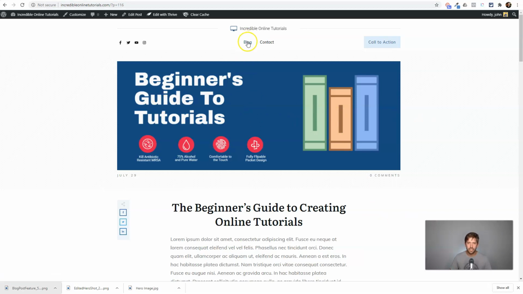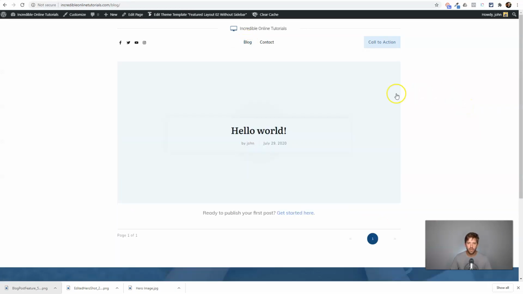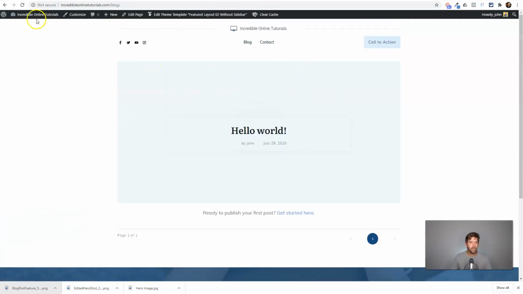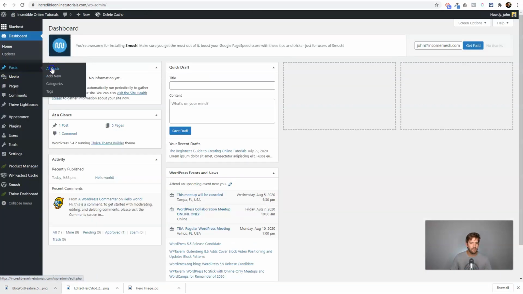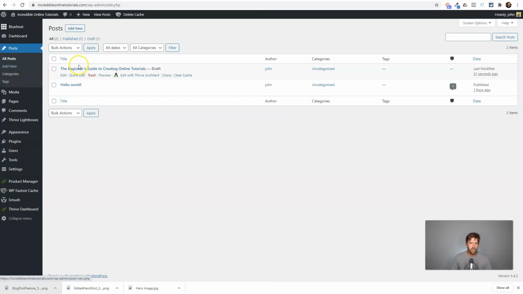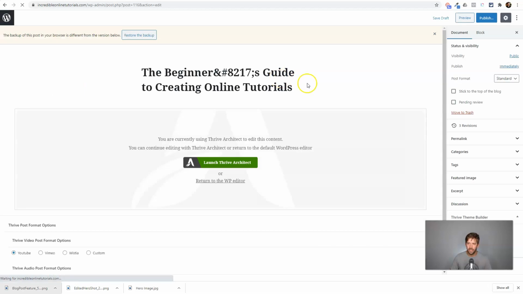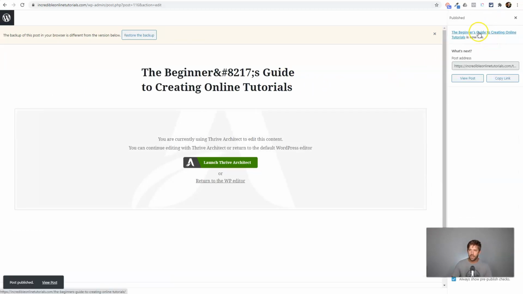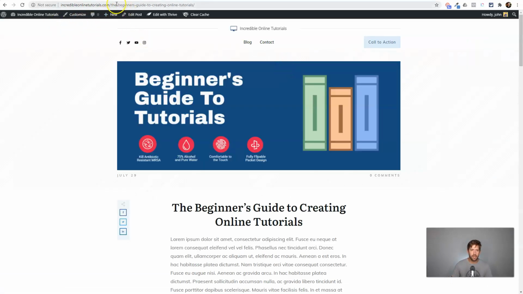But so here you can see if we go to our blog page, we should be able to refresh it. Where is it? Well, it should be here. Let's go ahead and go back to our dashboard. Do a little investigating. We'll click on posts, all posts. Looks like it didn't actually publish. I'll click on it and we'll just publish it one last time here. Publish, great.